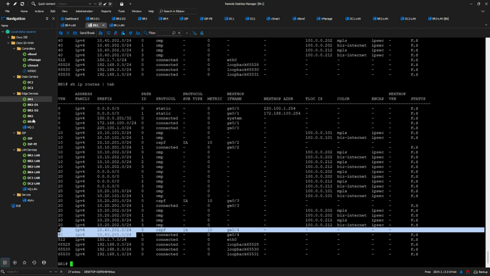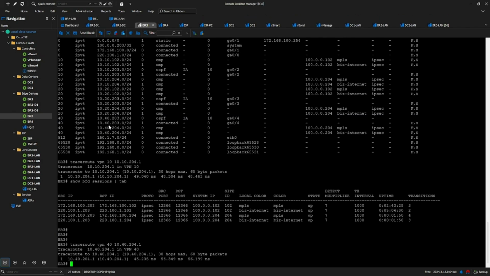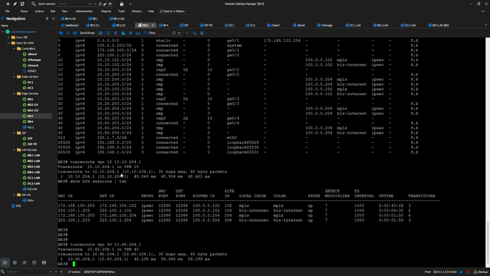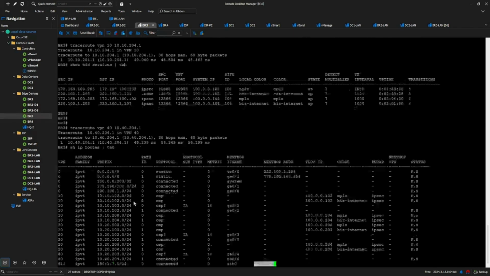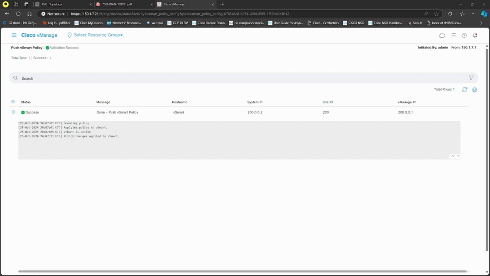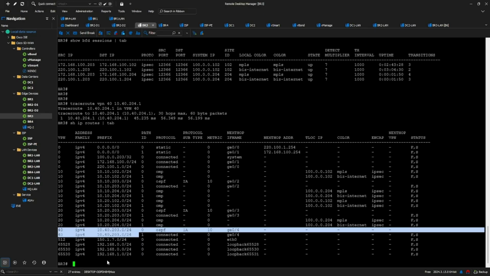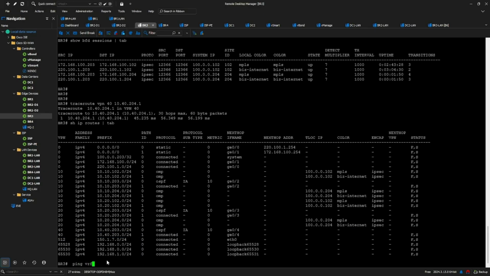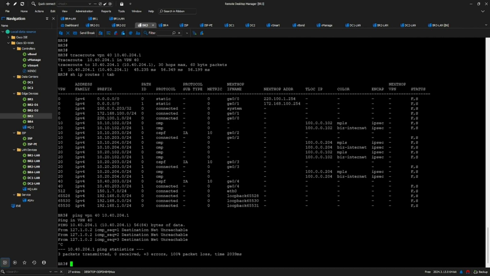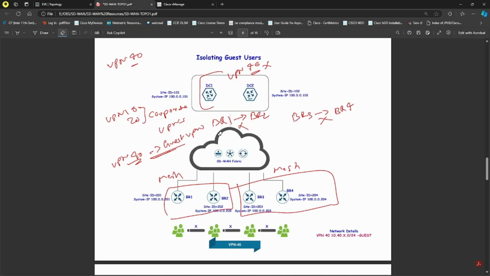and now you see that we are not seeing anything. Similarly for branch 3, before we were seeing the 204 for VPN 40. And if I say show ip route, now you see that I'm only seeing myself. So if I try to communicate, like ping vrf 40 10.40.204.1, which is my branch 4, I should not be able to communicate now. Okay, so we have achieved it.